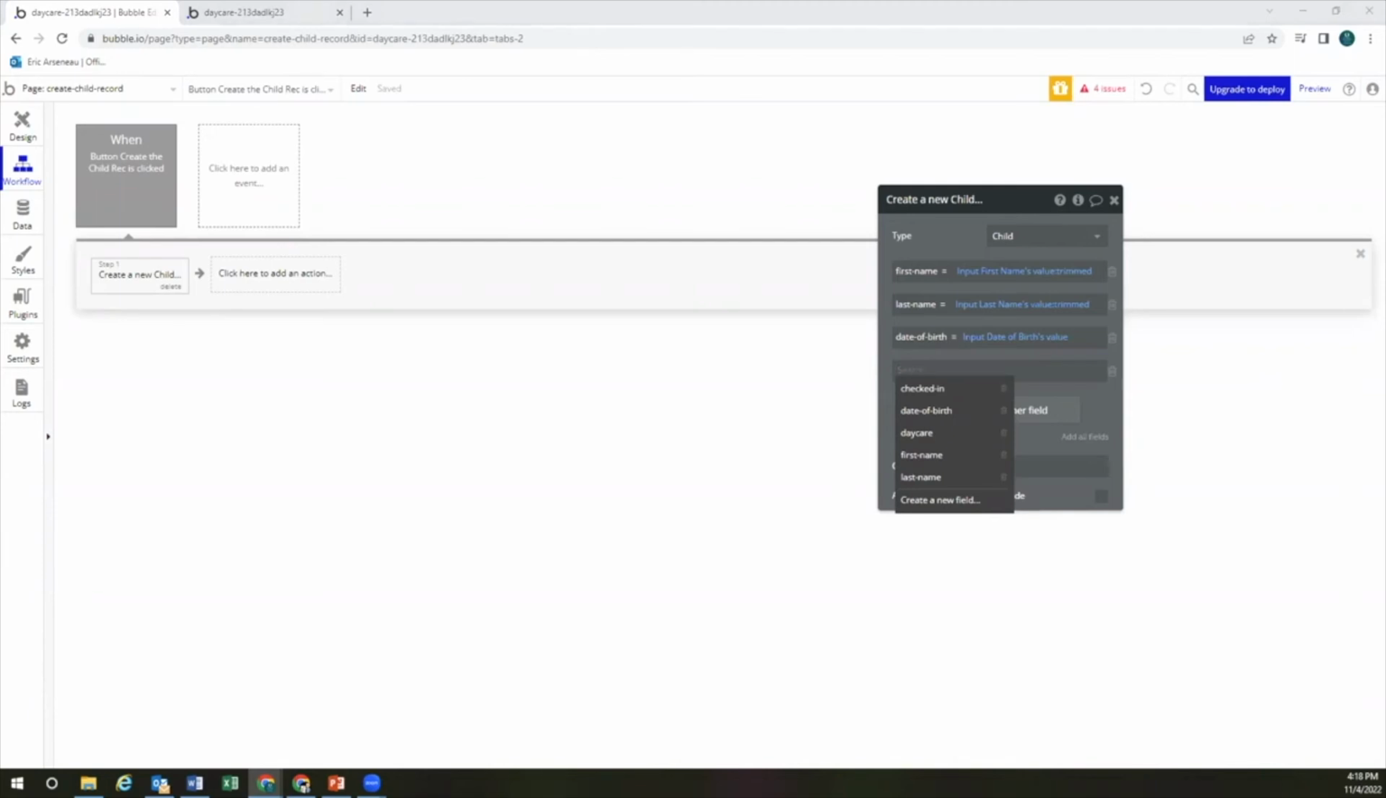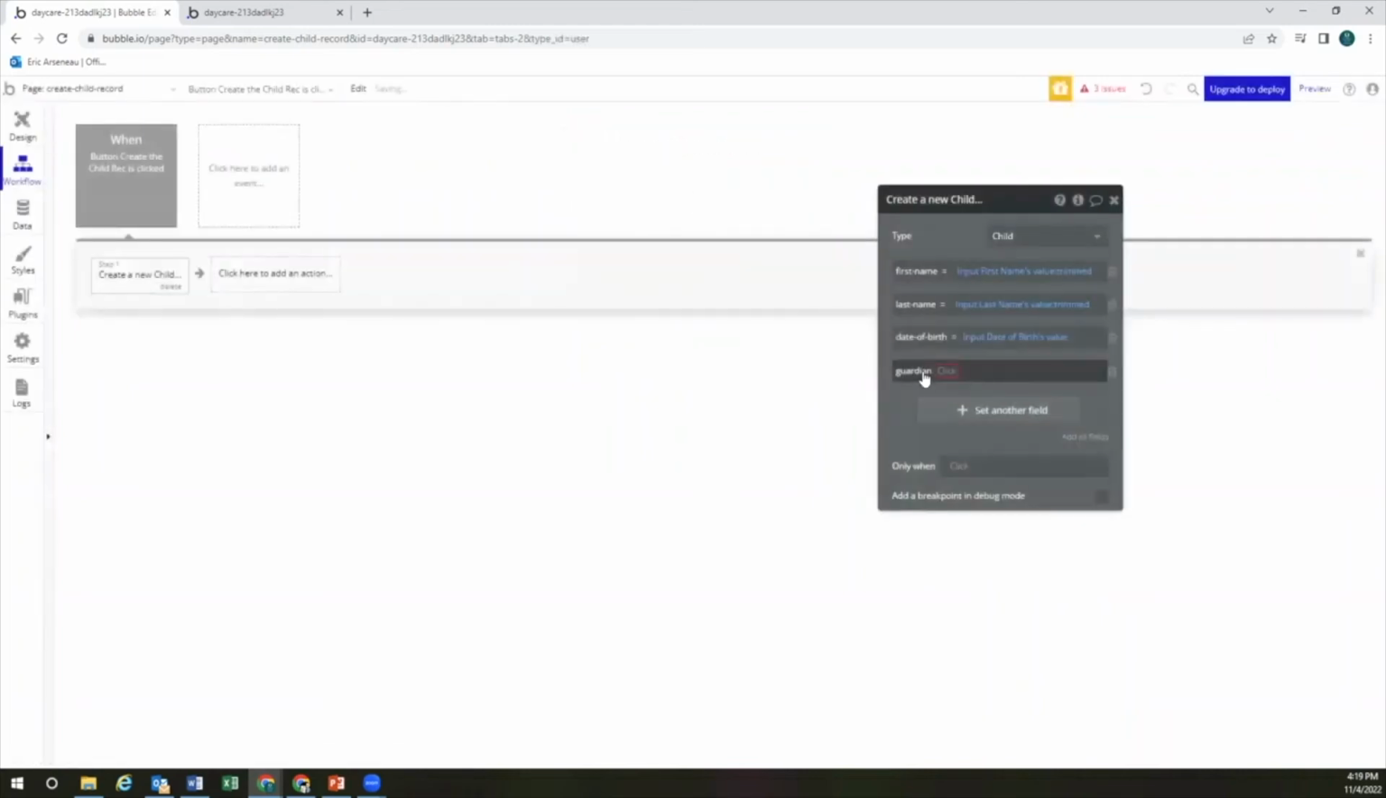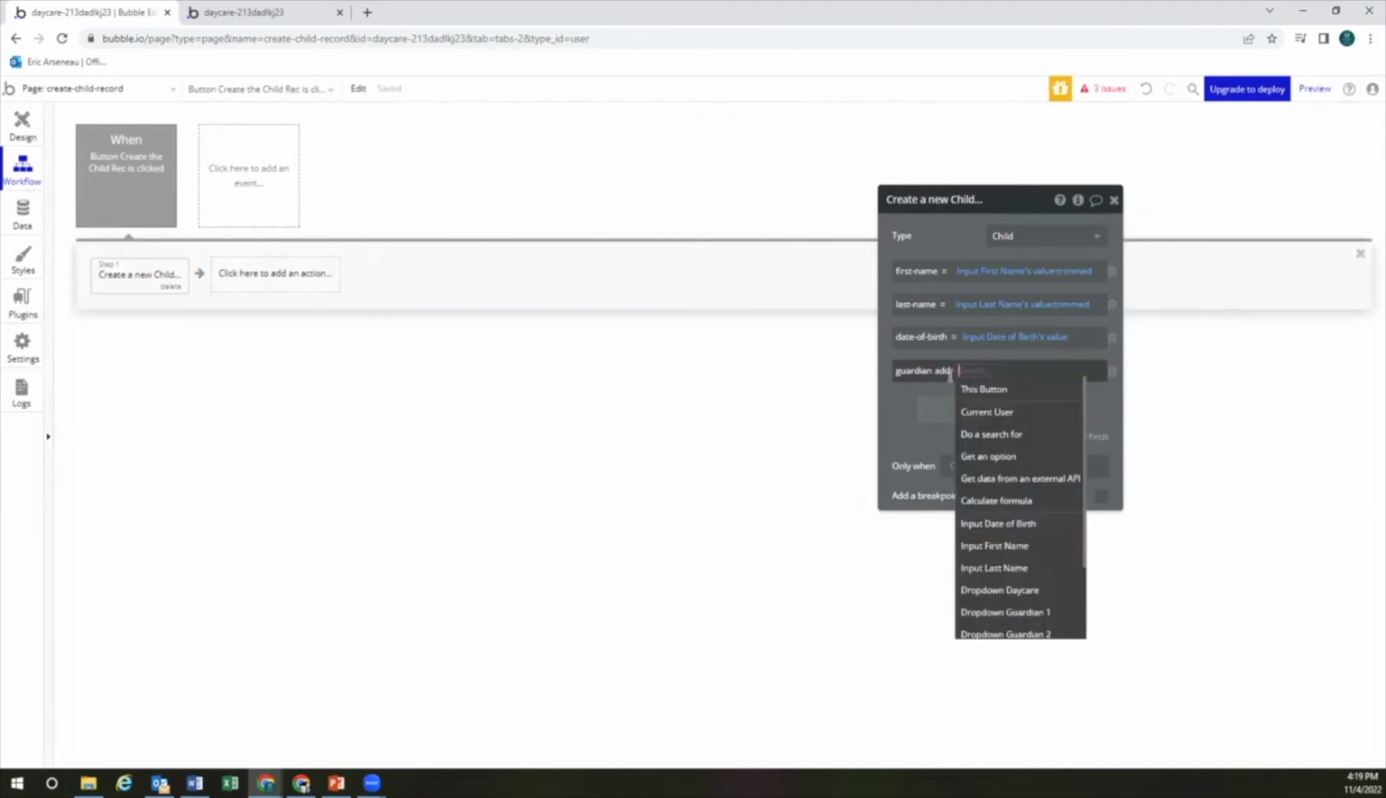So what we need to do here is create a new field, where I think I might have forgotten this one before, which is guardian. And this references the user field because users can be a guardian. That's a bit confusing, and you can have more than one guardian user for each child. So we'll do this option here for guardian, user, type, and create. So we're going to add the guardian for whatever the person selected from the dropdown for guardian one.